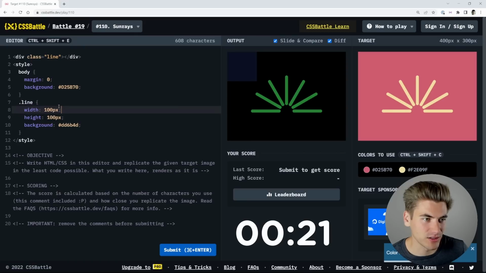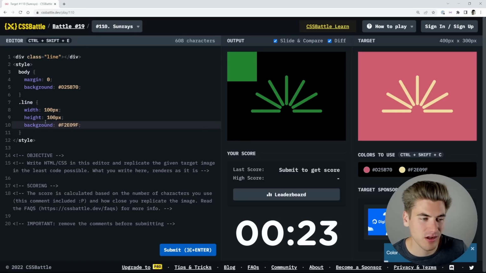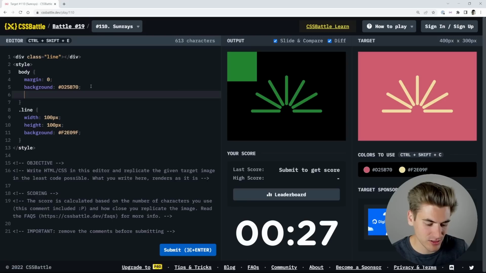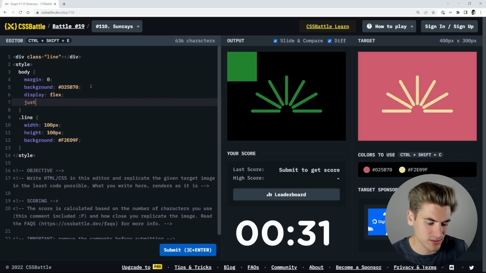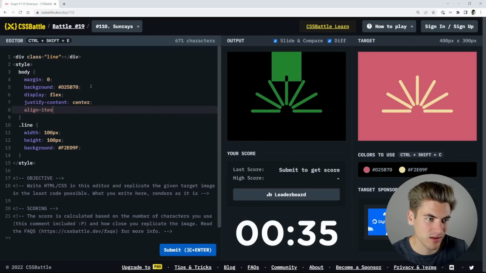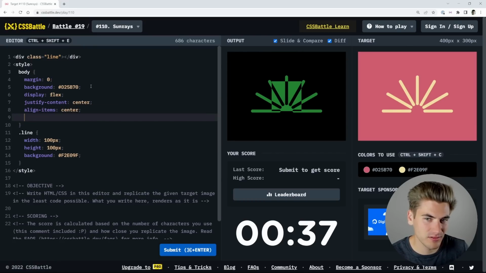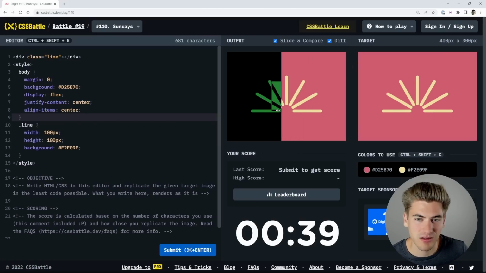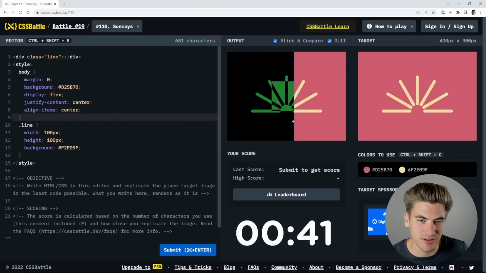I'm going to take this color. So this is our background. I want this to be centered, so I think I can just do display flex, justify content center, align items center. Okay, there we go. That's perfect. Dead centered. Okay, it's not 100% quite centered, it doesn't look like, but that's fine.